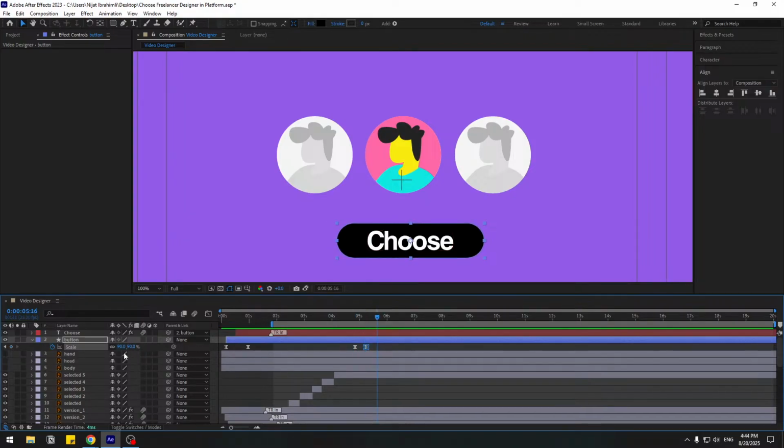Go to 10 keyframes. Change right here scale 103. Again, go 10 keyframes. 95. Again 100. Let's see. Okay, that's good.